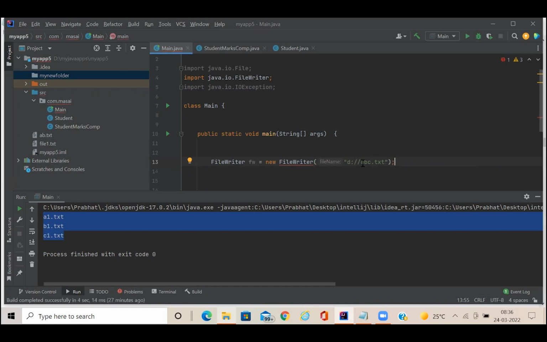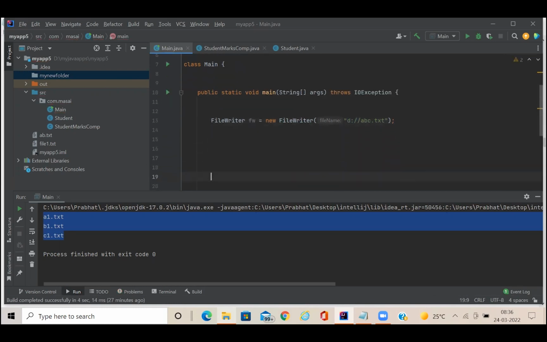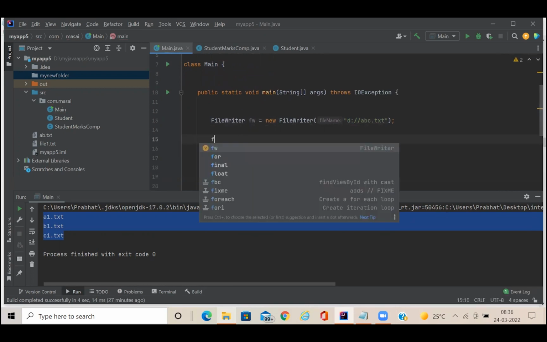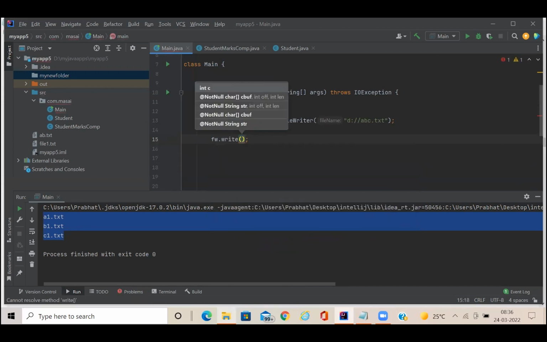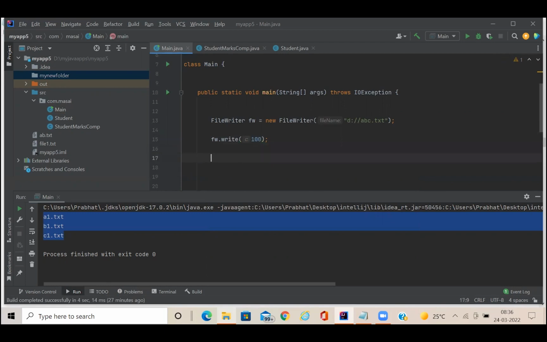Now, if this file is not there, this FileWriter constructor will create a new file. But remember, this directory must be there, otherwise it will throw an exception. So I need to throw that exception over here. Now, I'm going to use fw.write, and if I just write 100 here, let me also write System.out.println. Here I'm printing "done".